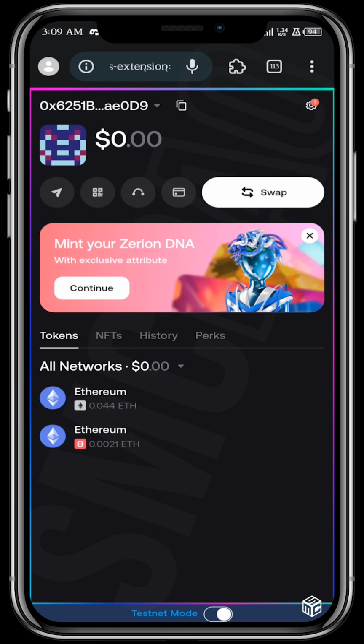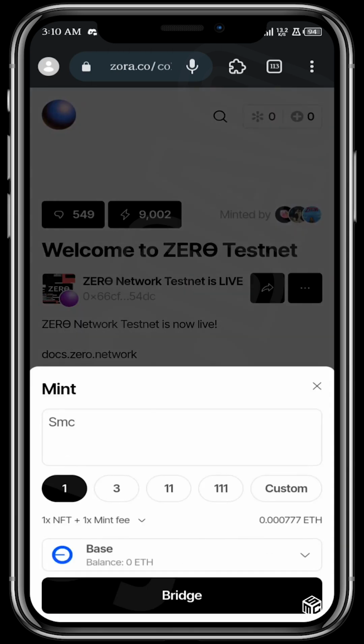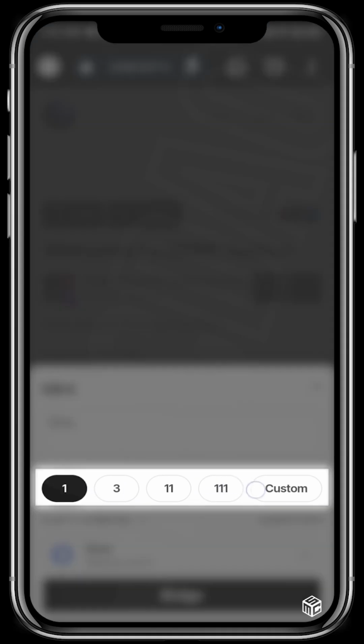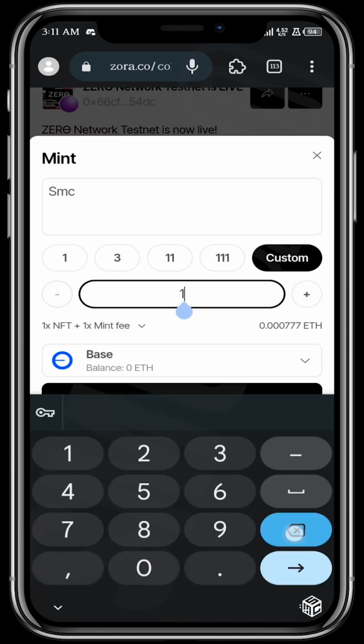NFTs. So this one we probably require real funds, right? But then let's go to the site. So here, if you have some Ethereum on Base network, right, you can mint NFTs. So just select mint, and then you can see the amount is going to cost you to mint one, right? You can mint as many as possible, right? You can choose from these numbers, or you can input the amount that you want to mint.